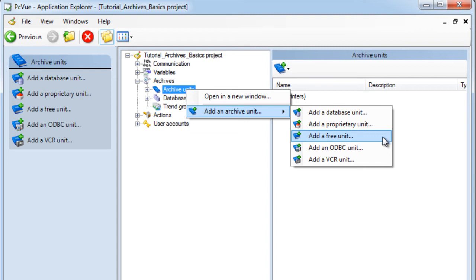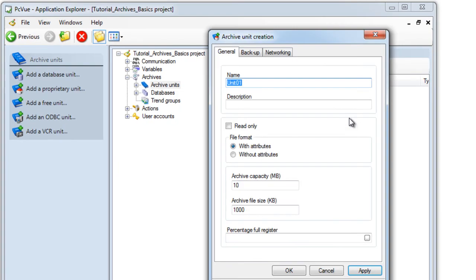The ODBC unit defines a native system using ODBC drivers to record data in the ODBC database in fixed format tables. The VCR unit defines a native system to record data in a proprietary file format specific to the VCR functionality. In this tutorial, we'll discuss the proprietary archive unit.